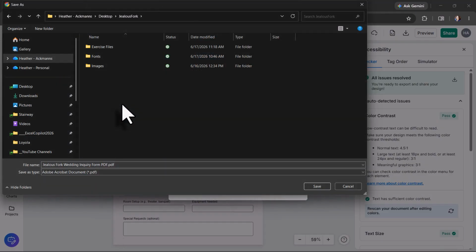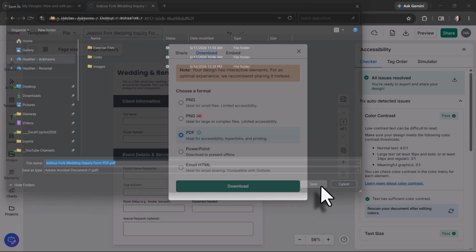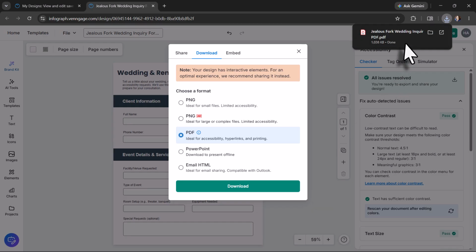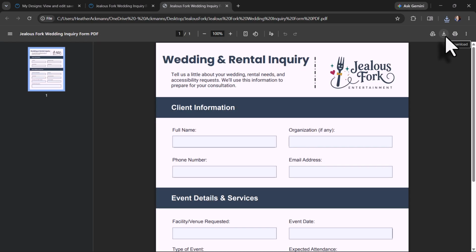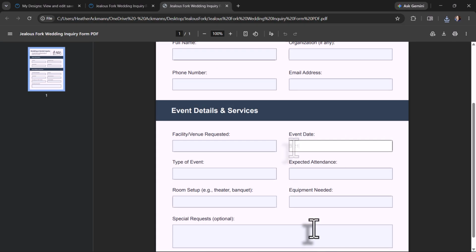That's going to open up a Save As window where you can select where you'd like to save that PDF to. I'm just going to save it to my desktop in a folder called Jealous Fork and save right there. There it is. It's saved, and my browser tells me I could open it from right here, so I'm going to go ahead and do that. Open it up. And here is that form. Notice everything is editable in this form. I can click inside any of these fields very easily to fill it out. But that's not what we're interested in here.